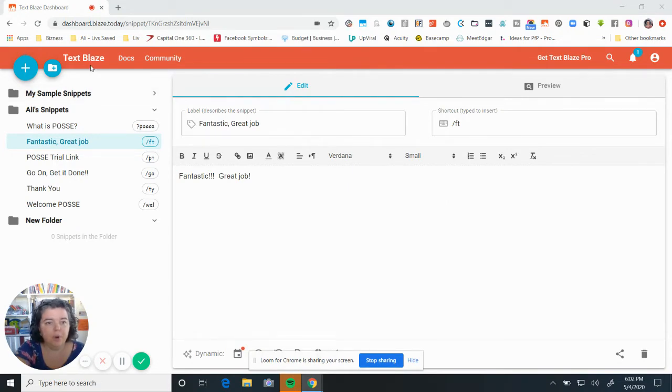So this program again is called Textblaze. It's free. And basically what you do is you input a piece of text that you normally type over and over again. And instead of having to type it over and over again, you create a shortcut for it. So here you can see, I say fantastic, great job a lot, especially in the Posse group when they're talking about their wins. I've got a couple different ones like that, like go on, get it done, fantastic, great job.